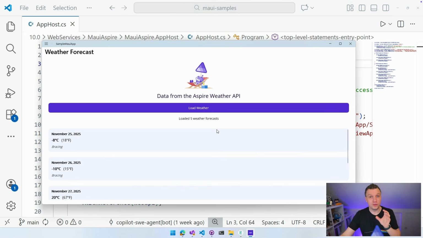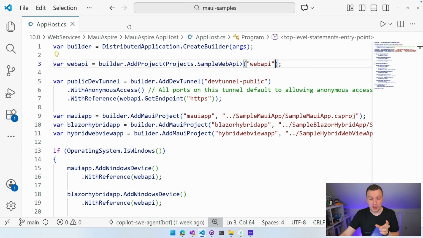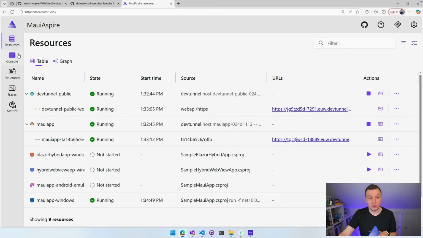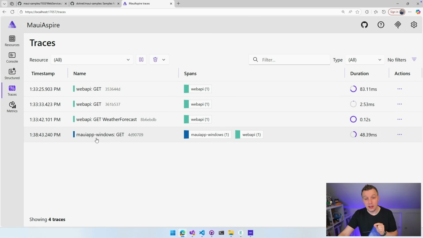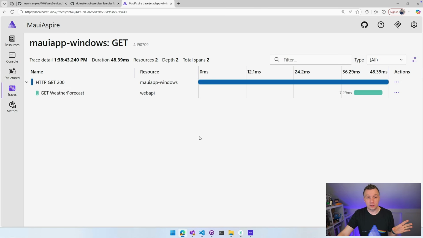No, it will just figure it out based on that identifier in our AppHost, right? And the really cool thing is from there, we can go into the Aspire dashboard and look at the structured logs, well, not structured logs, sorry. You can see the MAUI app, so you can see all of that, which is great. I wanted to go to the traces and you can see, hey, we have this MAUI app Windows that initiated a request to the web API.